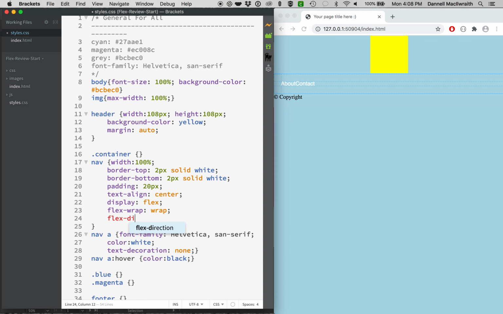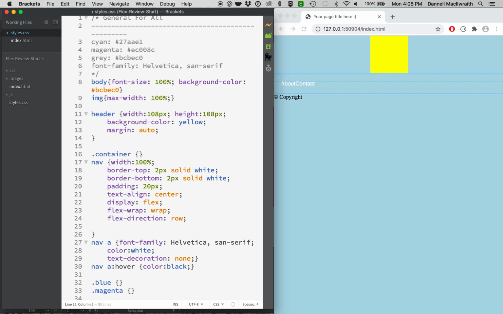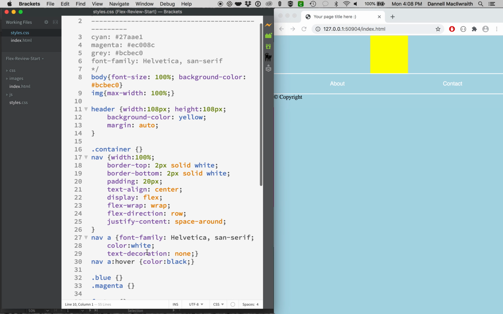Flex direction, and these are ones I always put on. You have either row or column. And then finally, I'm going to do justify content space around. And that's kind of the magic one that then evenly distributes those buttons along the nav. Looks pretty good. All right, we're going to save that.